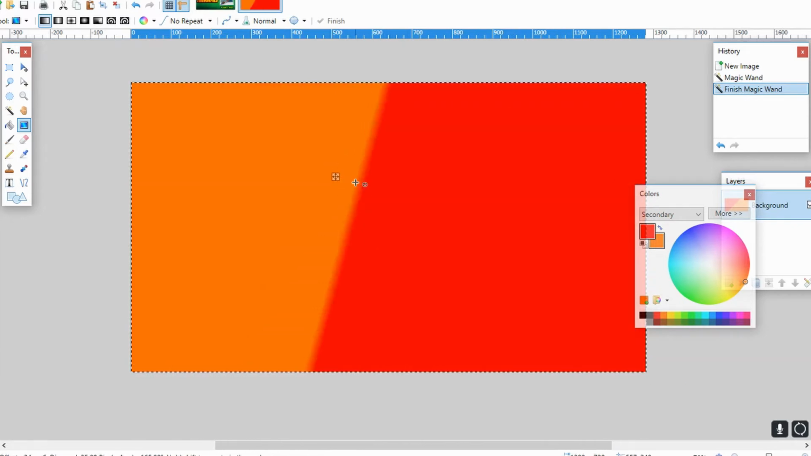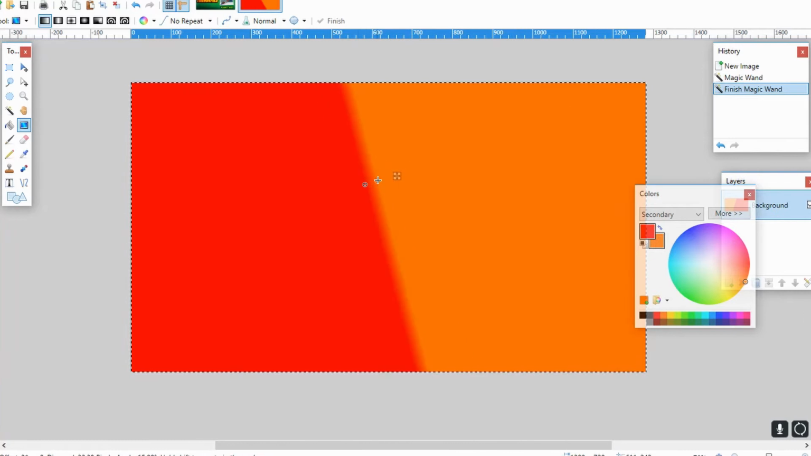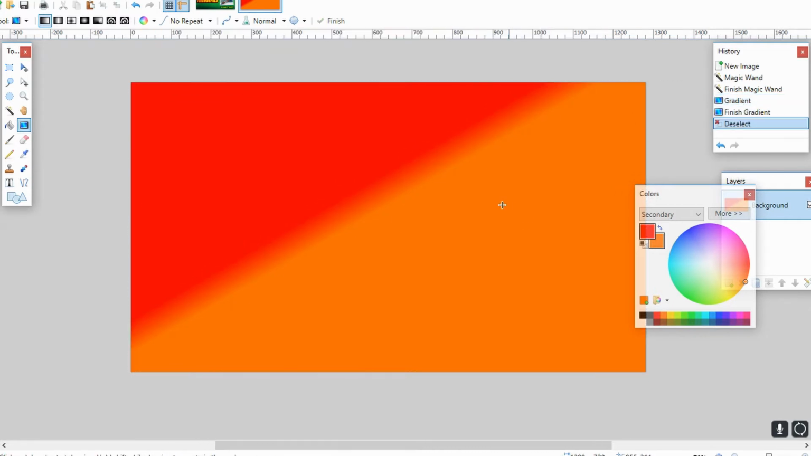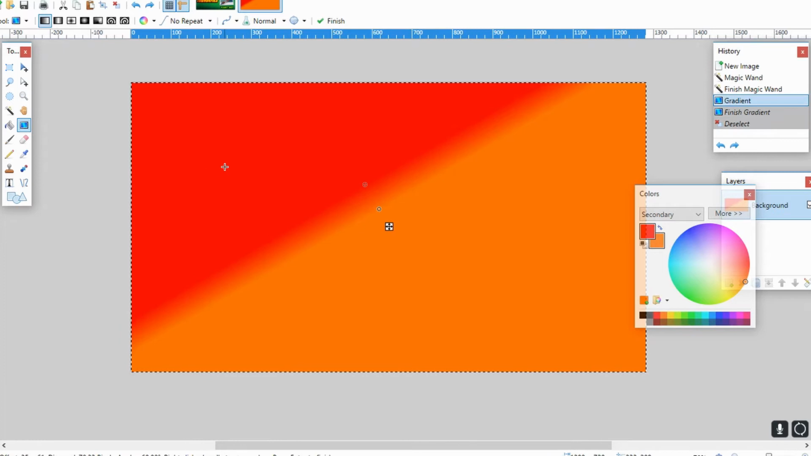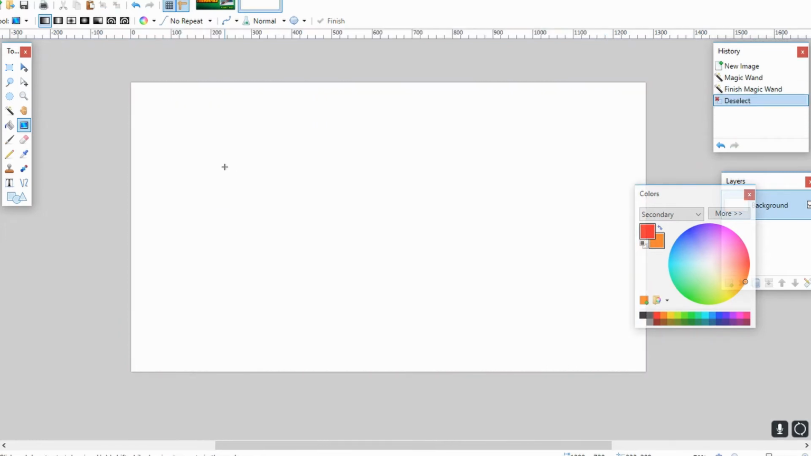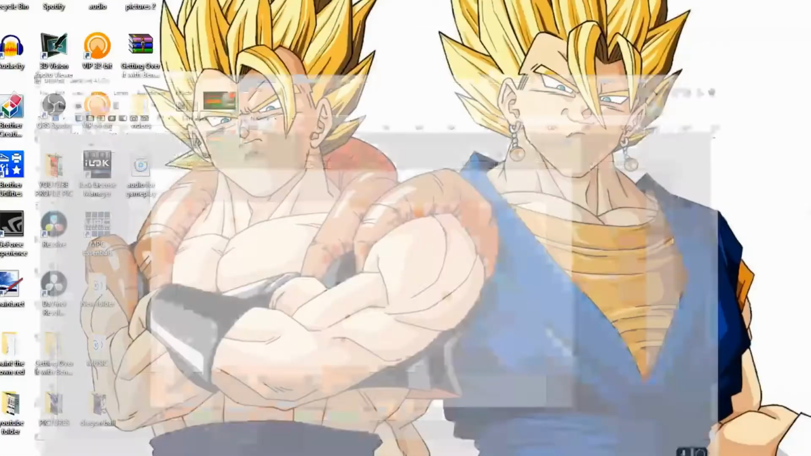You can make the colors any way you want. So I'm just going to make it like this. Let's keep it at that. Or if you don't like what you just did, you can hit Control Z and there's a white blank page. Now you guys can also do this.